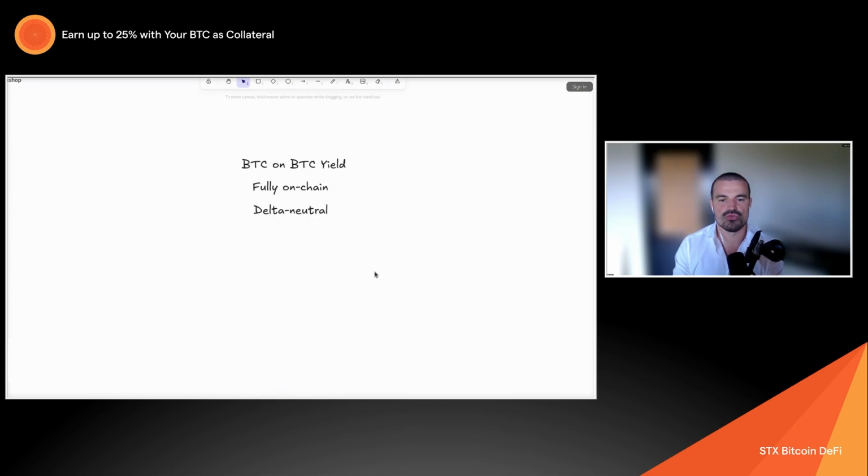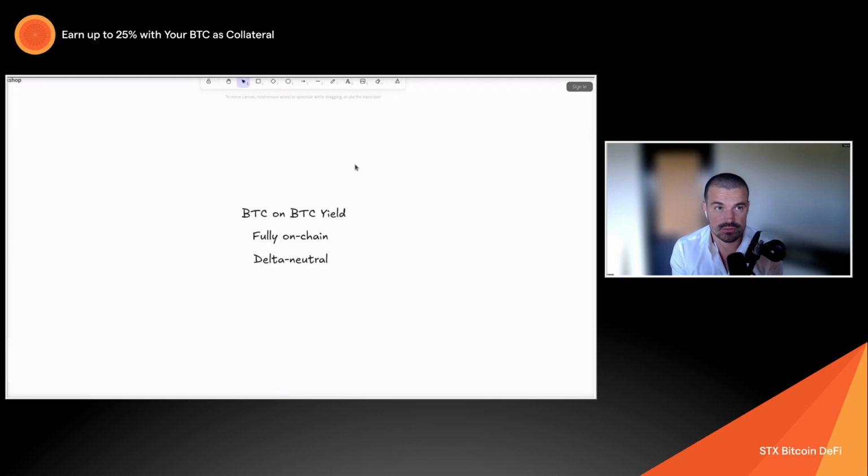But to recap, this strategy and what it can bring you is BTC on BTC yield, right? So you can really earn Bitcoin on Bitcoin yield through simple interactions with DeFi on Stacks. It's fully on chain. You're interacting with 3 different protocols. It's all on chain. It's all transparent. It's all verifiable. You can audit it at any time. And it's delta neutral. You're not exposed to the Bitcoin price. You have to manage your liquidation on Zest, but the yield itself doesn't change if Bitcoin price goes up and down significantly. So that is very good for your peace of mind.